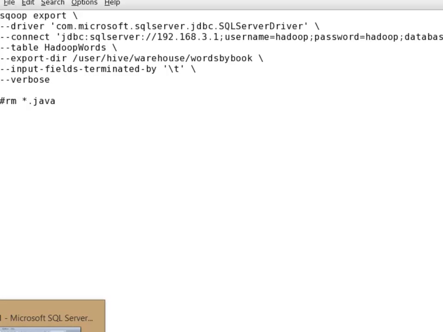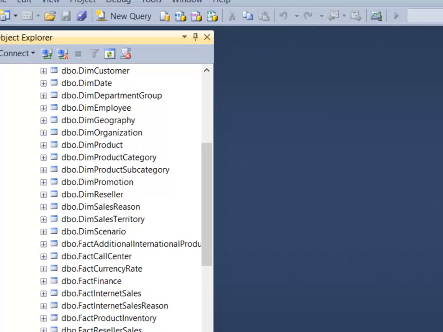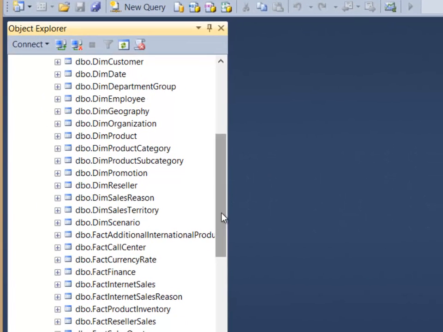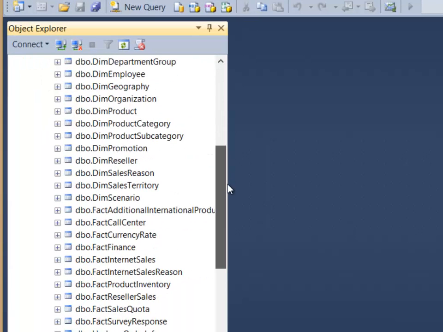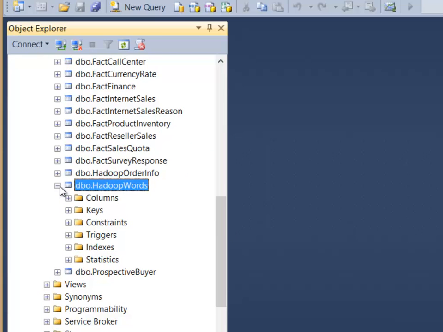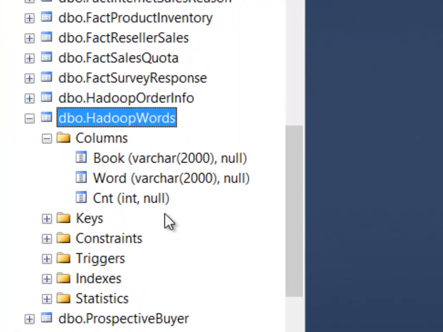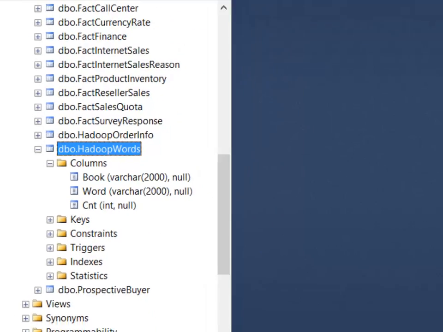On the SQL side, I've already prepared this table called Hadoop Words. So if I look at my SQL database, I have some tables in here in AdventureWorks, and I created one called Hadoop Words that has the structure that is exactly the same as what I have in HDFS. I just need to make sure that my data types are compatible. Sqoop does a pretty good job of converting between simple data types on each side, so I don't have to be too explicit about that. So I've just set aside some varchars and an int for the count.